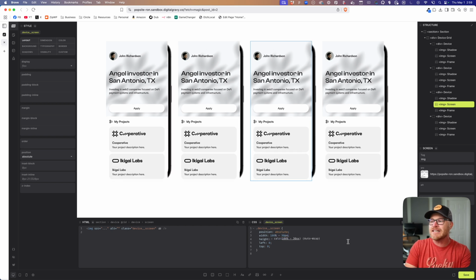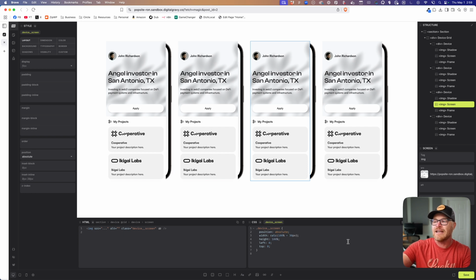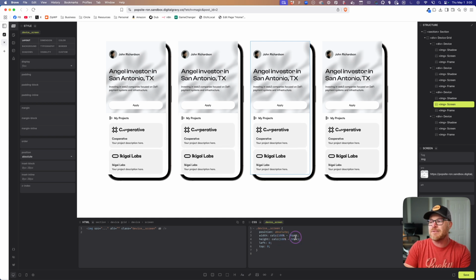So I'm gonna say minus 30 pixels, and then you're gonna see it's asking if I wanna auto wrap. I'm gonna hit Tab, and it's gonna auto wrap that for me. Okay, I'm gonna do the same thing down here, minus 30 pixels on the height, and we'll auto wrap that. And now you're starting to see the device, right? You're starting to see the device.